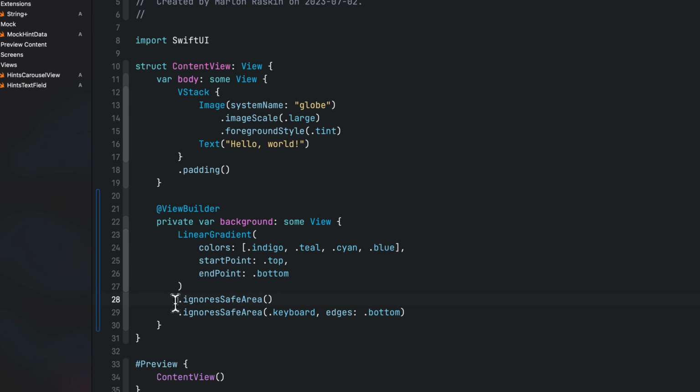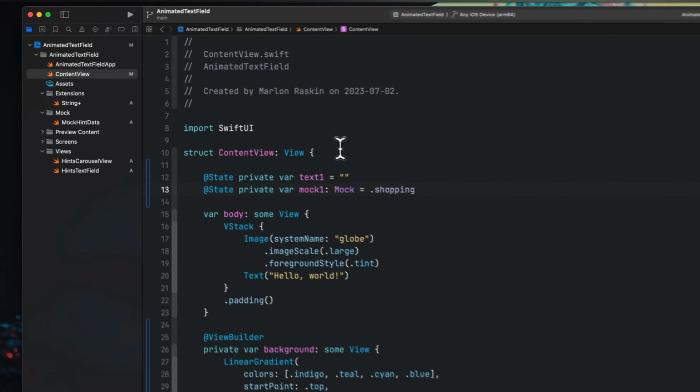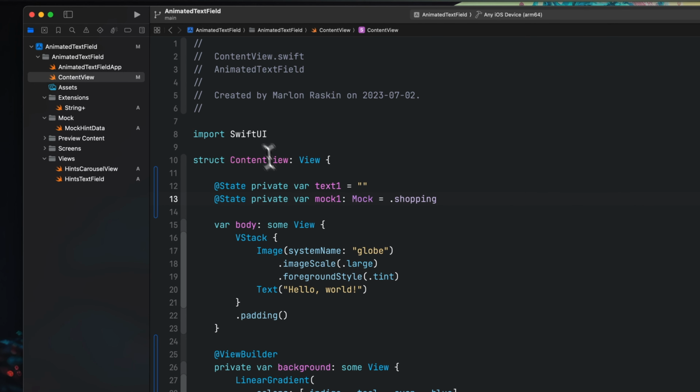So we're going to bring in a couple properties here at the top. So we have two state properties. I don't even think this needs to be a state property. Yeah, I think just like that's fine. And then we'll bring in the majority of the code here. So I'm going to get rid of this VStack and the padding and paste this in here.